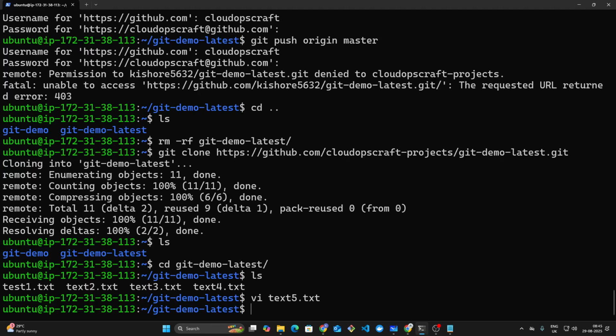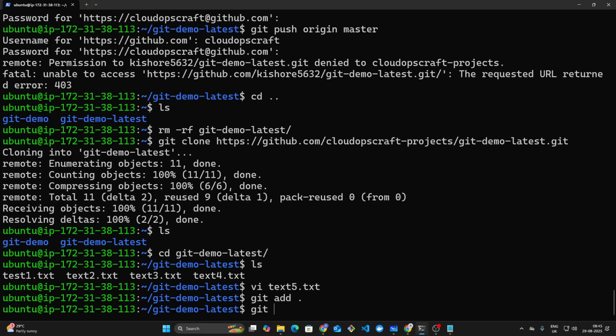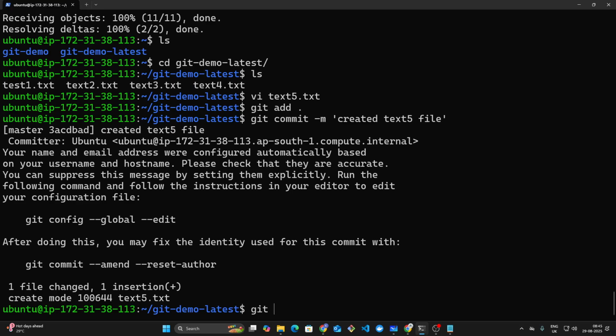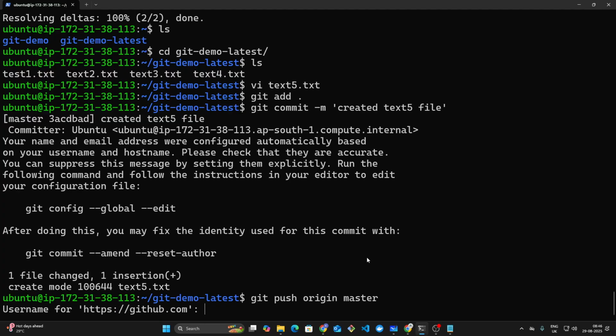Now what we have to do: first we have to stage it. Once you stage it, you have to commit it. In the commit message, I'm just going to type "created text file". Now I am going to push this: git push origin master.